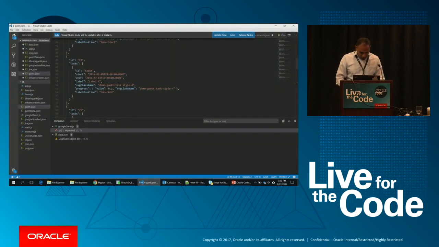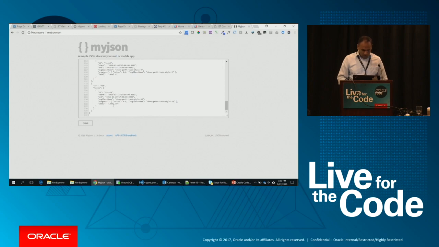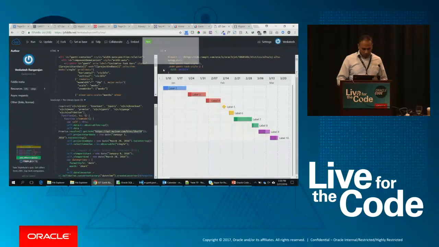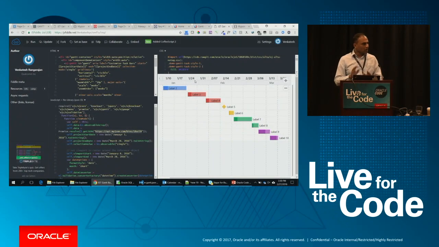So prepare your JSON in whatever system you like, paste it here, save it, and it'll give you a permanent URL. Go plug that URL in JS Fiddle and then go make the changes. Once all of this is done and I'm happy with the way it is looking, I'm now ready to build some dynamic functionality into it. So I'll go into Oracle Apex at that point in time.